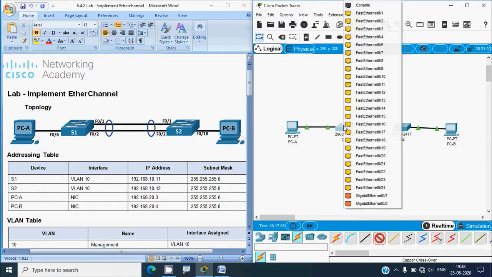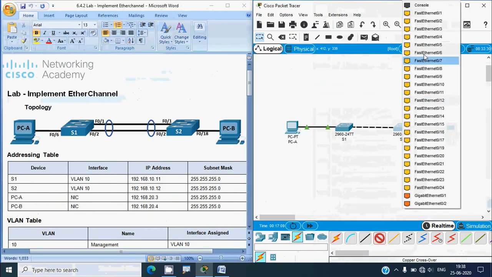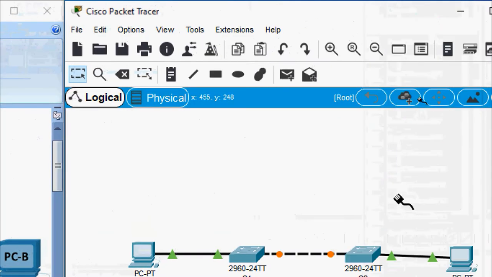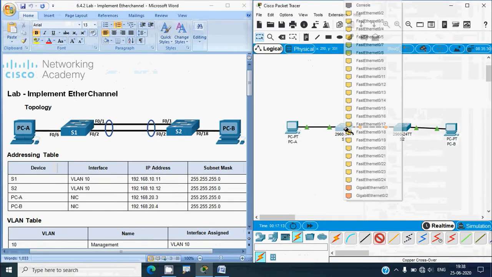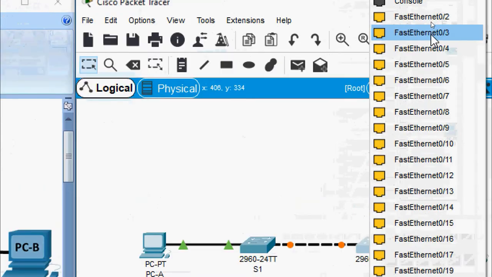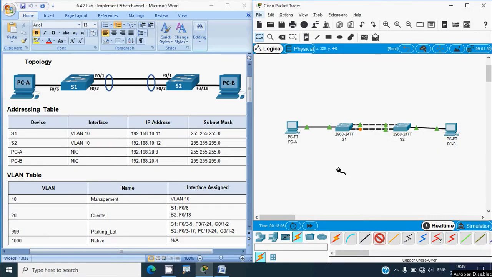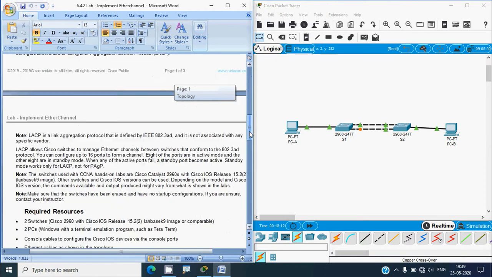Then from S1, FA0/1, coming to S2, FA0/1. Next is again on S1, FA0/2. Then coming to S2, FA0/2. Okay, just press Escape. And we are ready with our topology in Cisco Packet Tracer.